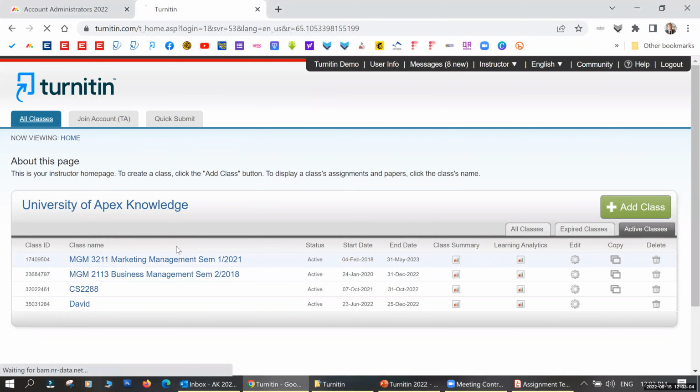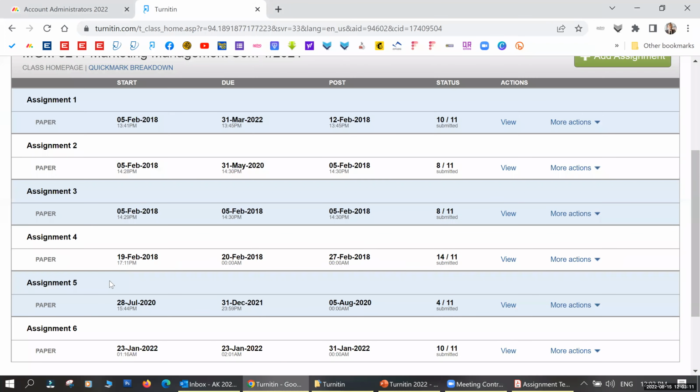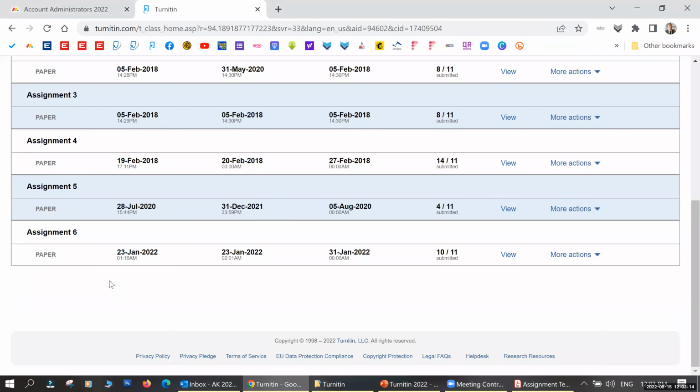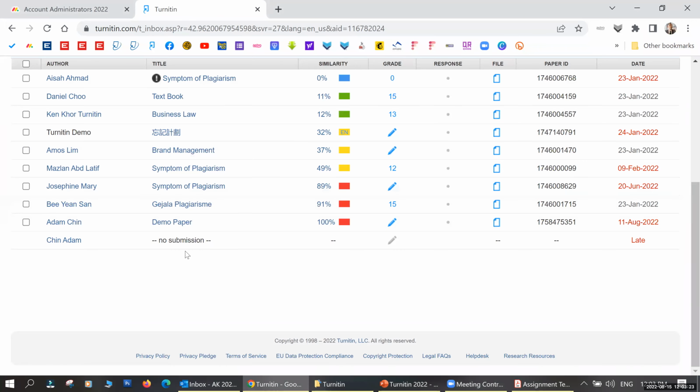In this class, I created 6 assignments: assignment 1, 2, 3, 4, 5, and assignment 6. Assume that I want to have a look at assignment 6. I click view. These are the list of my students' names with assignment title, the similarity index for the originality check, the grade, turn-in online marking, paper ID, and date of submission.